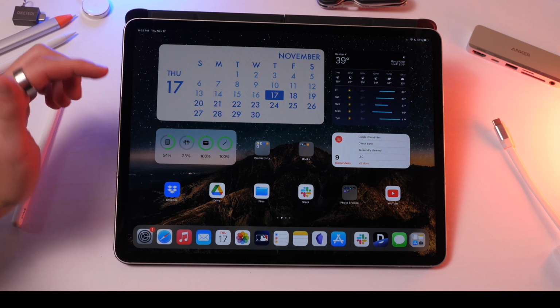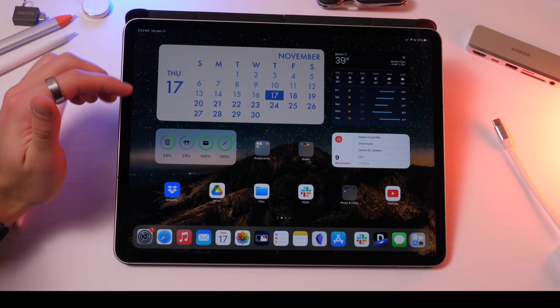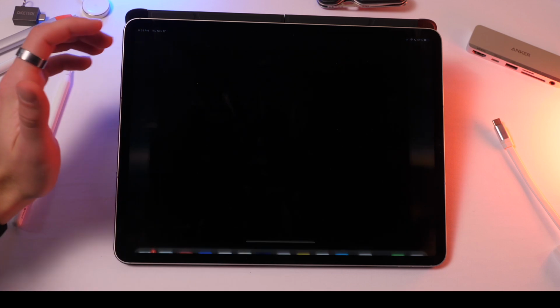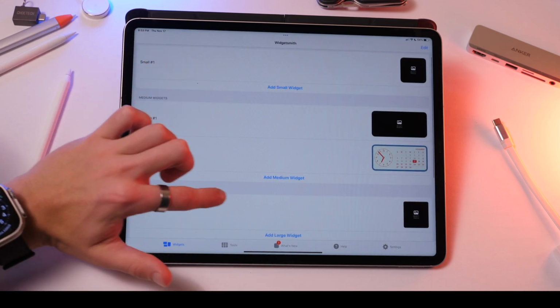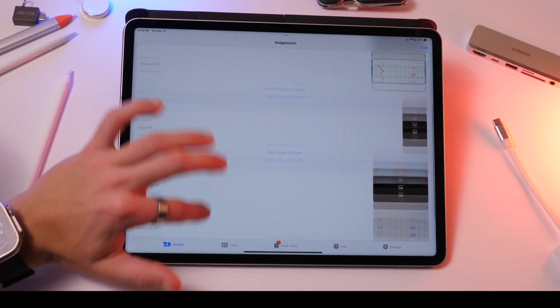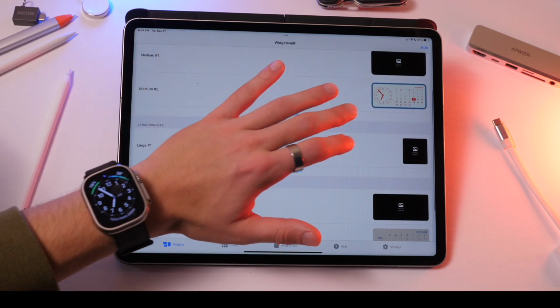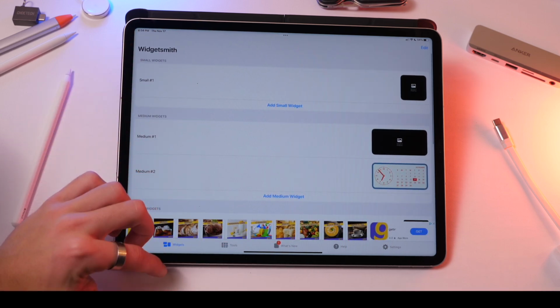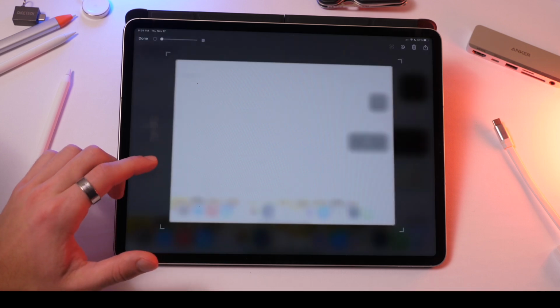Now, if you want to add fun custom widgets, you can download different apps. This one is Widgetsmith. When you have Widgetsmith, you go in and you create your own widget depending on what size you want, and you can customize it to be whatever you want. Images, clocks, wallpapers, photos, scores, weather, stuff like that.